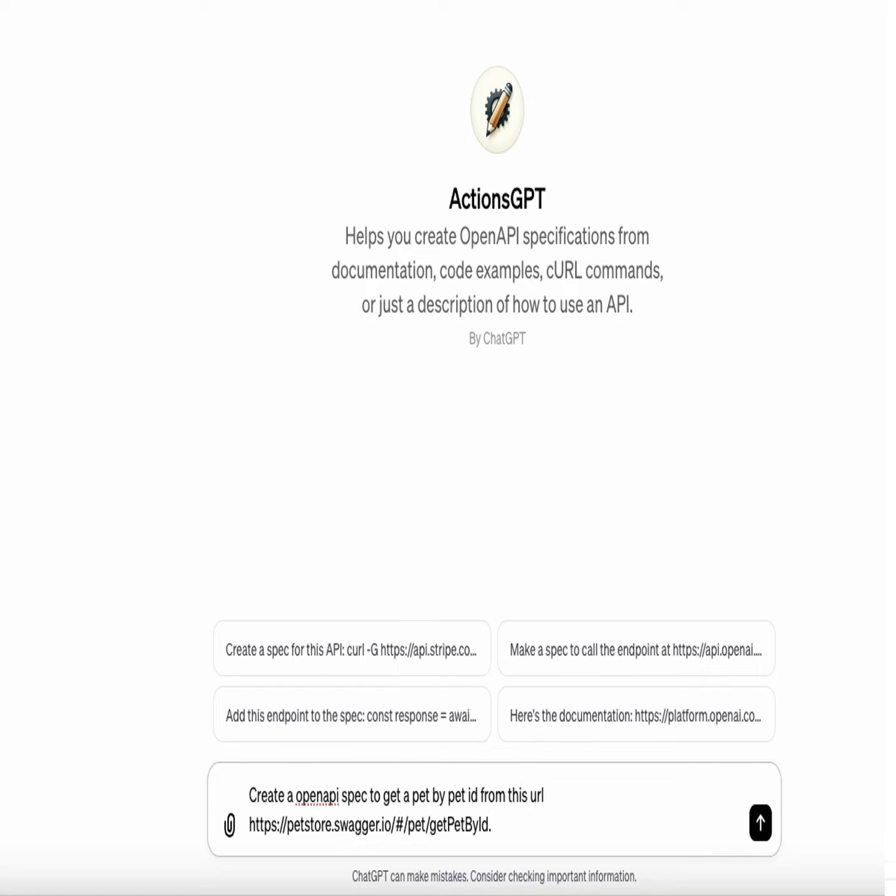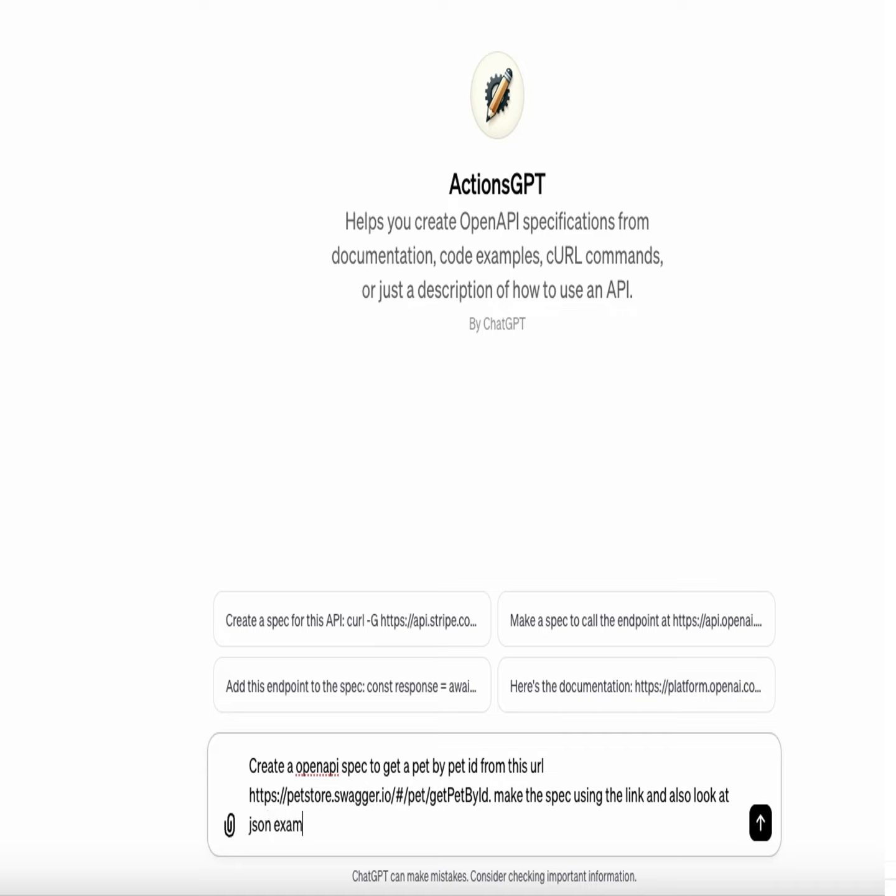For our use case, we will provide it with the petstore.swagger API documentation link. We will instruct it to make the spec by reading through the link and also ask it to look at the JSON response format for the getPet API call. We can include any number of requests and responses as needed. Now we have the message ready. We then submit the message to the Actions GPT. Actions GPT now begins its part of the work.